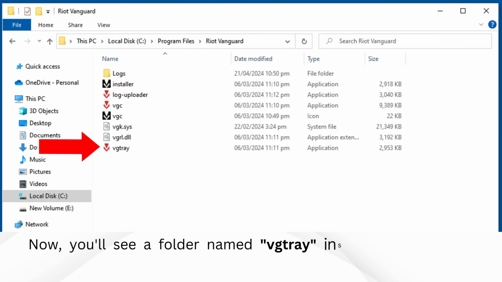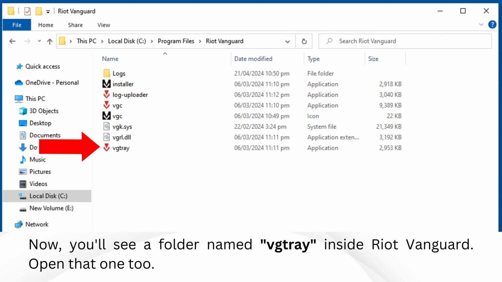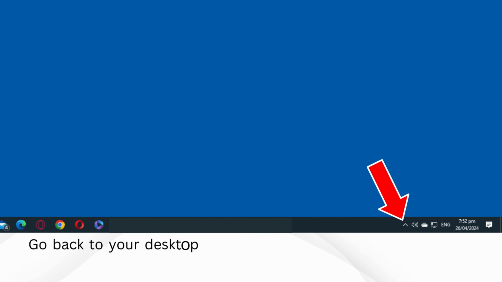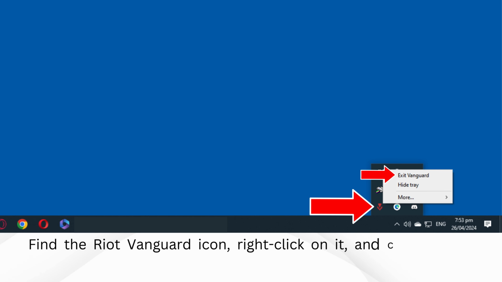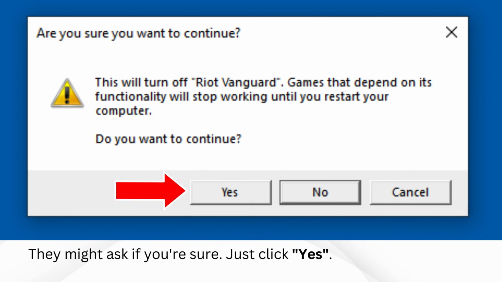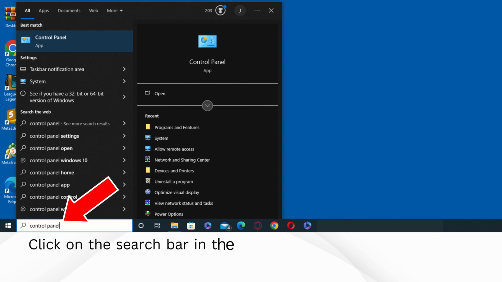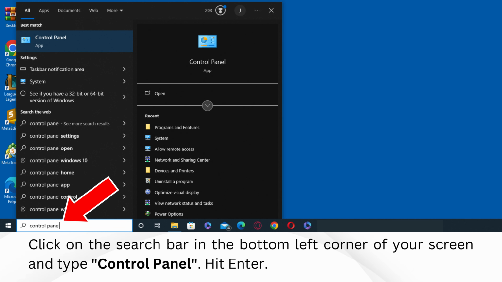Now, you'll see a folder named VG Tray inside Riot Vanguard. Open that one too. Go back to your desktop. Look for the little arrow in the bottom right corner. Click on it to show hidden icons. Find the Riot Vanguard icon, right-click on it, and choose Exit Vanguard. They might ask if you're sure. Just click Yes.